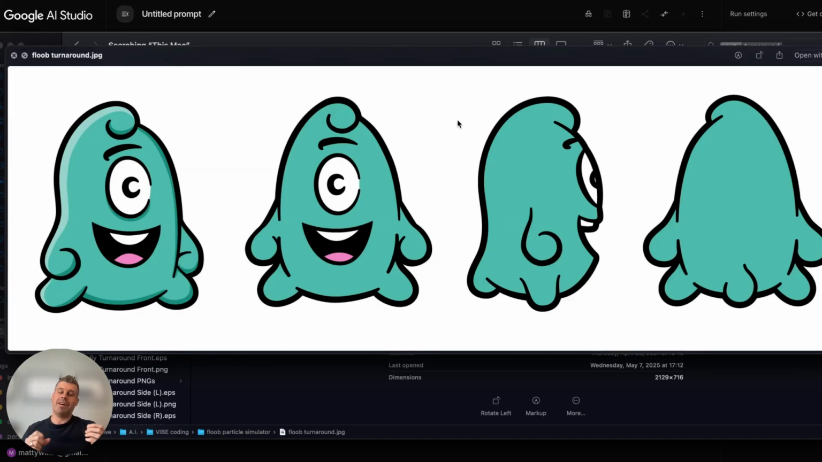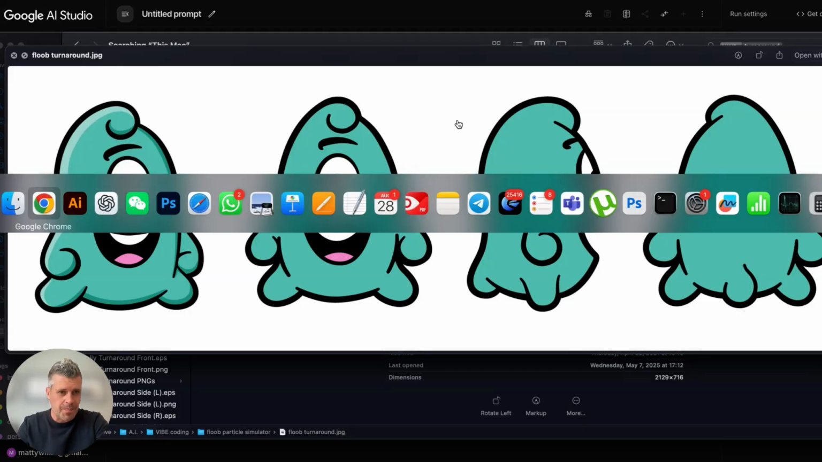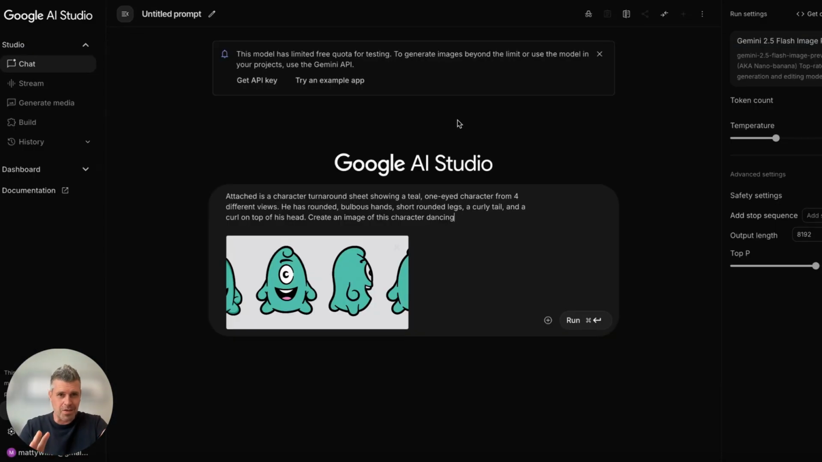Okay, now this I have never managed to get right in any image generator. I've even trained image models on this character from multiple images and views, and they cannot repose this character and get all the lines right and all of his weird features right. So we are going to say to Google, attached is a character turnaround sheet showing a teal one-eyed character from four different views. He has rounded bulbous hands, short rounded legs, a curly tail, and a curl on top of his head. Create an image of this character dancing. Now, I've given it all this detail to explain what's in the image, so let's see what it can do.